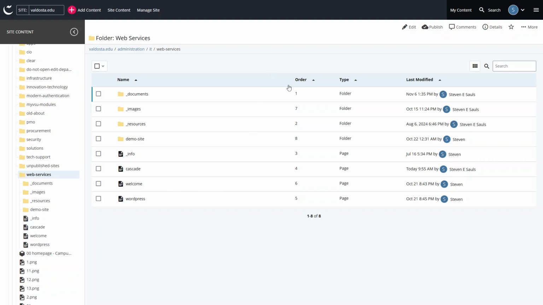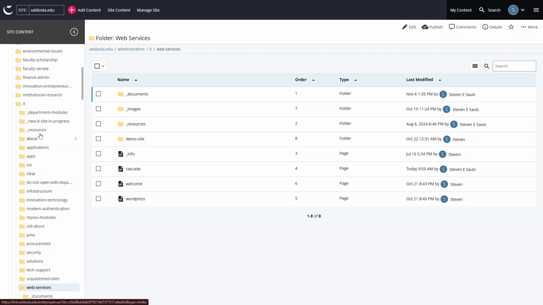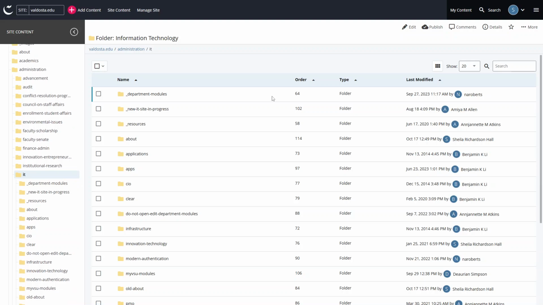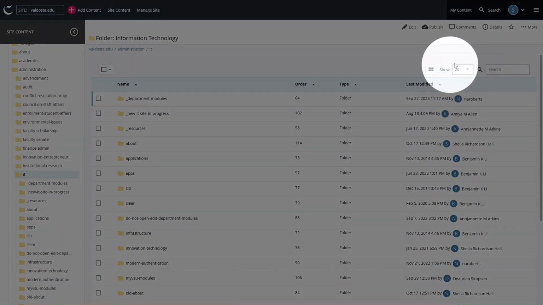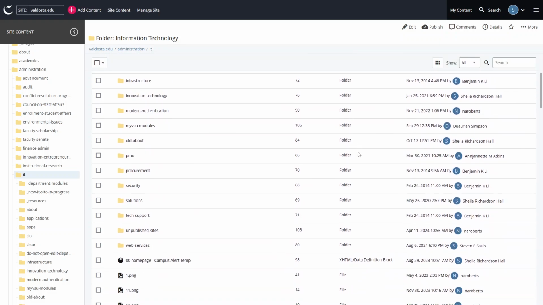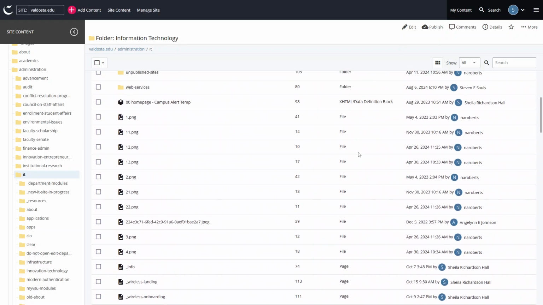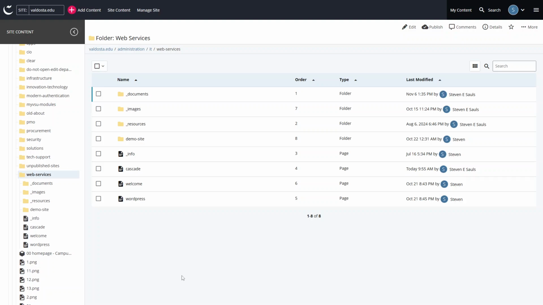So in order to change this, there's 3 steps. First, you want to make sure that you are seeing all of the items in this folder. And at the moment we are, because this is a small folder and there aren't like 100 items in this folder. But for a large folder like the IT folder, we would want to come over here and make sure that this show drop down right here is set to all so that we can see all of the items in this folder. So that's the first step, is just making sure that you can see all of the items on a single page.